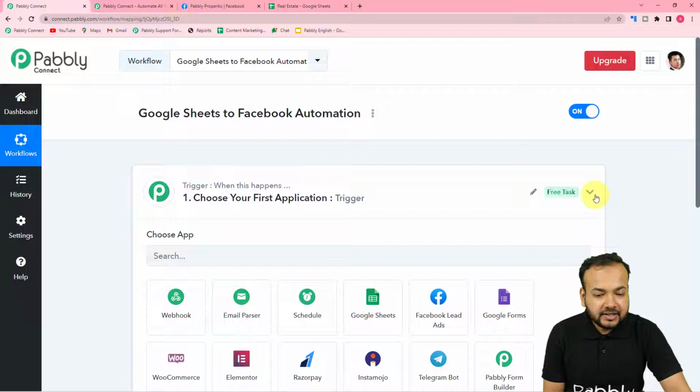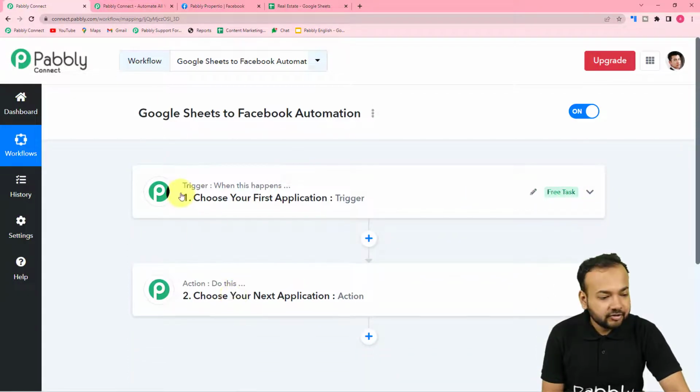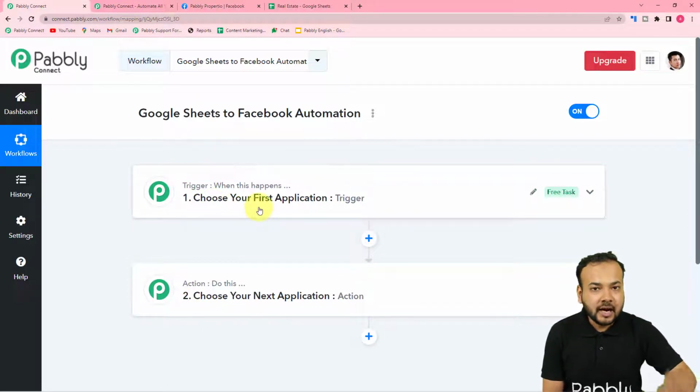Alright, and on this page you will find these two things. First, the trigger and the action. So guys, automation is going to work on these two things only. So the trigger is the happening of that event which is going to trigger or start this workflow, and the action would be the response towards the trigger.